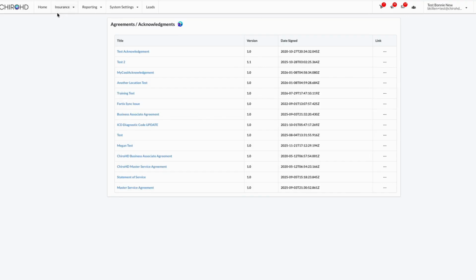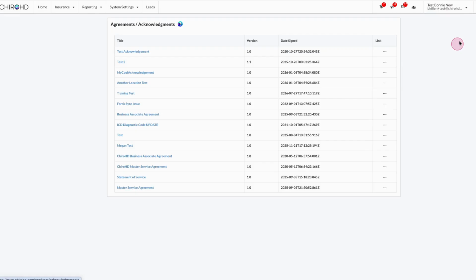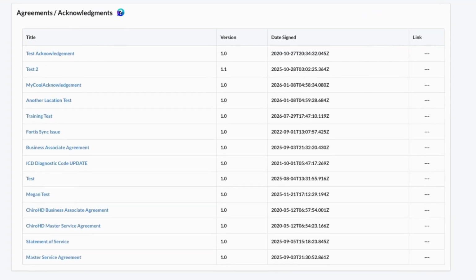Log into Cairo HD and navigate to the system dashboard. In the top right corner, click the drop-down arrow next to your username. Select Acknowledgements. You'll land on a page titled Agreements Acknowledgements. You'll see a table with 4 columns: title, version, date signed, and a link column. From here, you can click on any document title to open a preview of what you signed.